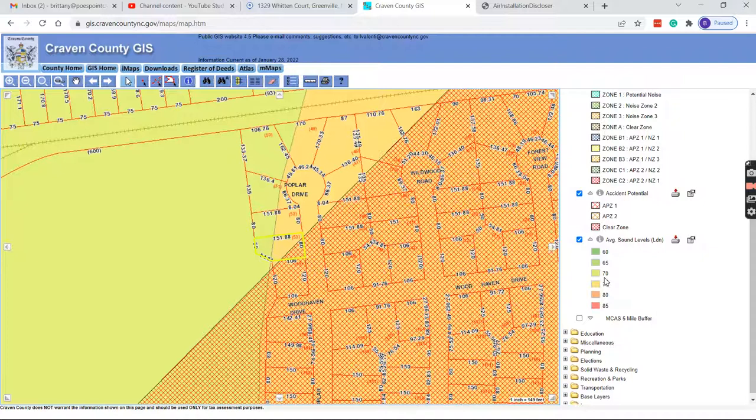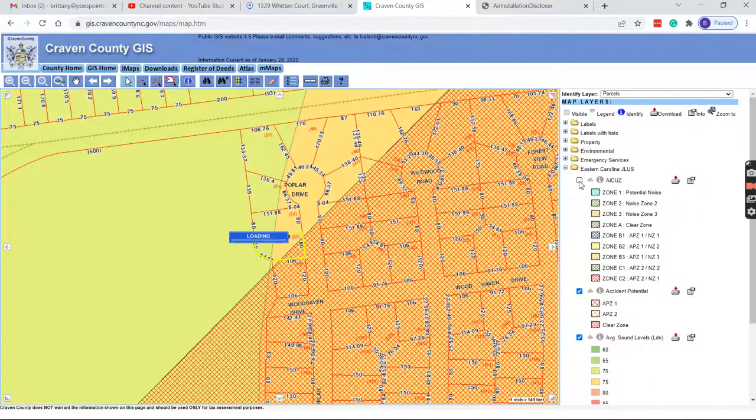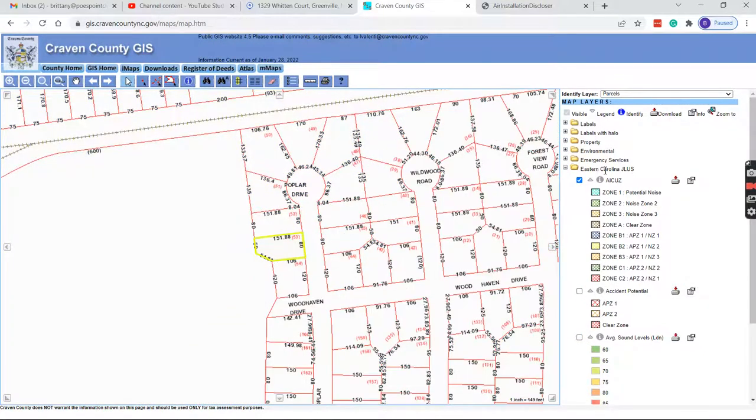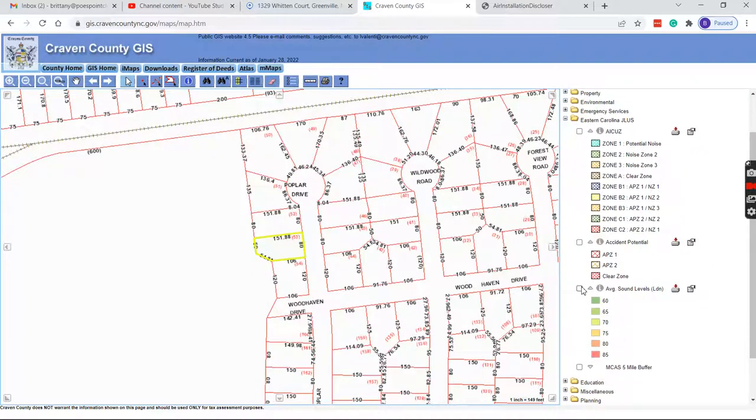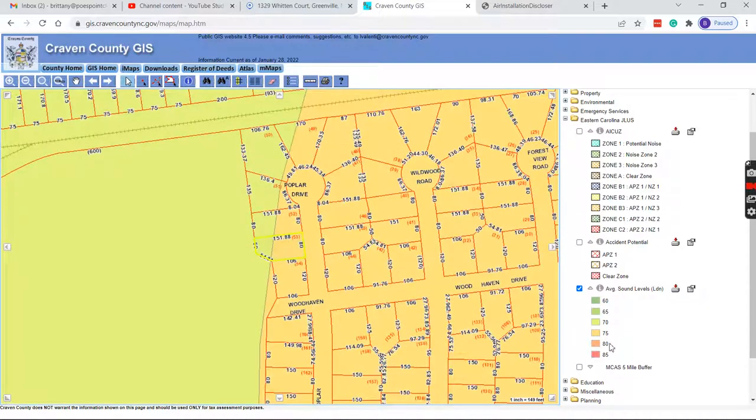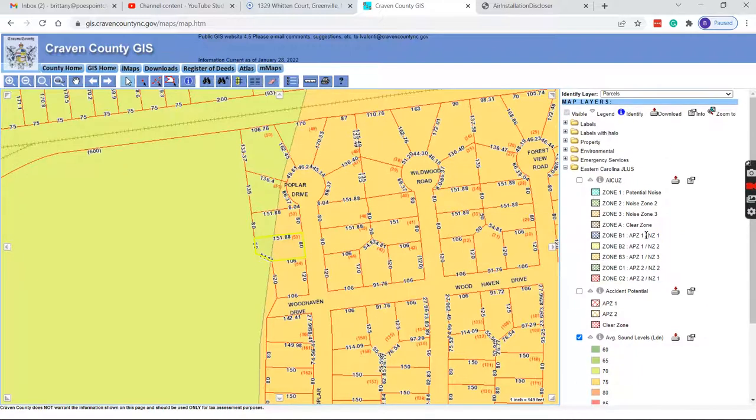And we found that again by here. So we're kind of in that orangey 75 or higher, 70-ish zone, which again, that's how we knew which we were in. So that's how we'd find the AICUZ form, which is great. Again, Eastern Carolina GIS, and then you can click this. This doesn't always come up, but I would do the sound levels. Okay, what sound levels are we in? And that's how you're going to know which zone this is going to be found in. And same for the accident potential.